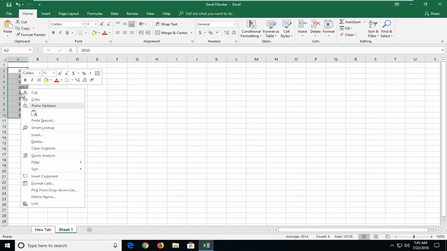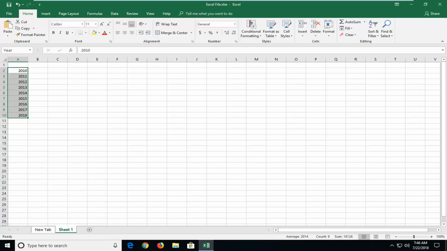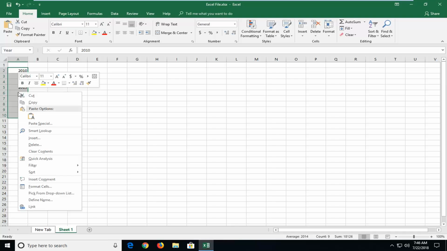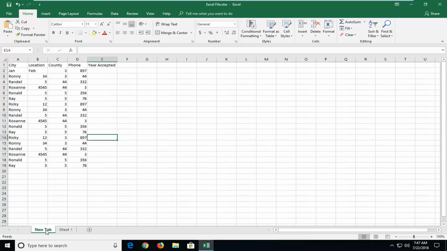Then I'm going to right click anywhere inside of the selection and left click on define name. Now that you're in define name, you want to change the name right up here. So I'm going to say year, and then I'm going to left click on OK. Again, you guys can name it whatever you want, it doesn't really matter too much. And now I'm going to go back to my first tab, where I'm actually putting the drop down in.